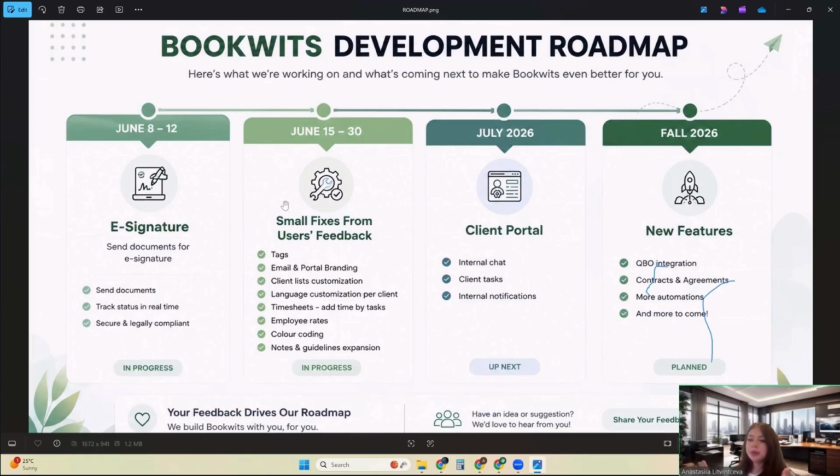The next period of time will be between June 15 to the end of June, where we will be adding some small fixtures that we have received from the feedback from our clients. And then in July, we will be going into the client portal creation, which will also allow us to have the internal chat with our team members as well as our clients. We will also have an ability to send client tasks to our clients, and we will also be introducing internal notifications inside the platform.